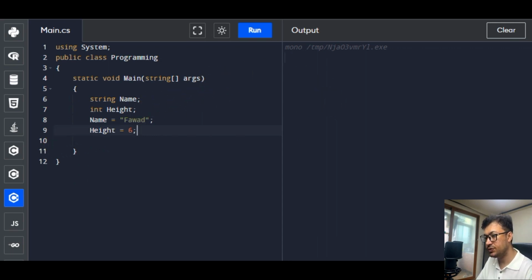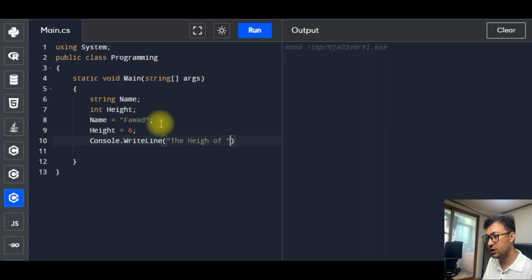So I will need to use Console.WriteLine in here. I will write the height of, then I will add some more things. Whenever you use this first plus sign, it will add the string which is stored in this variable up here. Suppose I run this, you can see the height of Fawad.